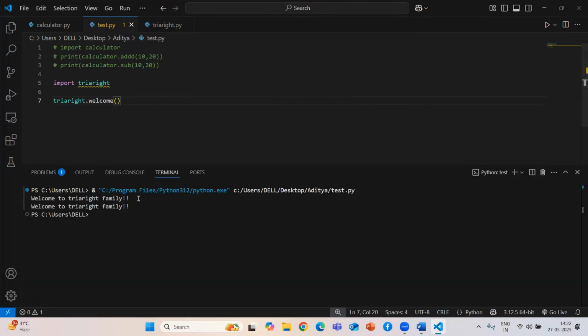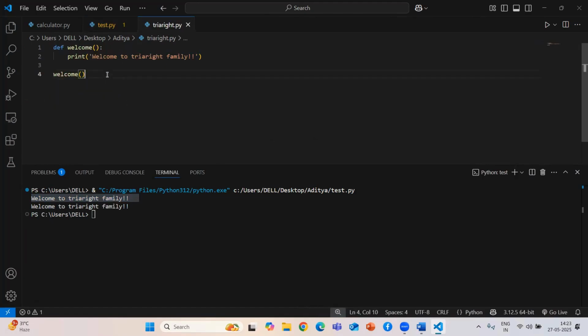It gives me output two times. Why? Because you are importing a module, and here you call it one time, it comes here, and again in this file also it is called one time, so it is duplicated.